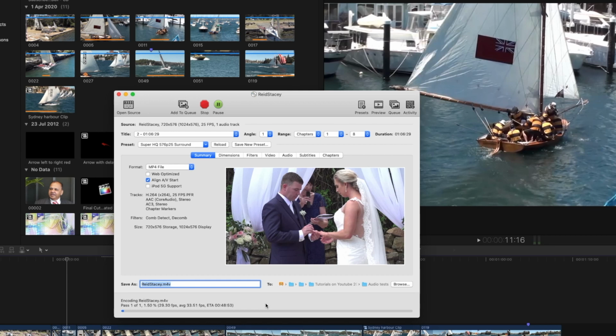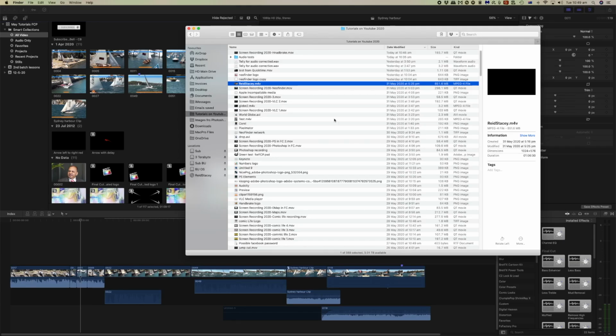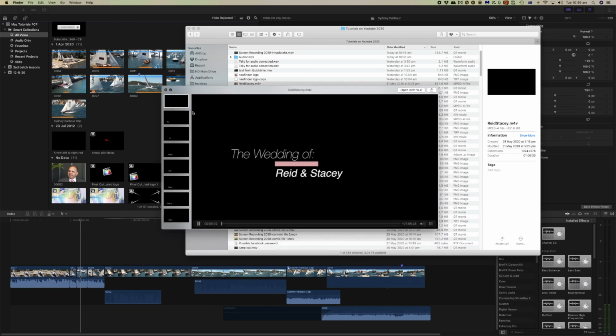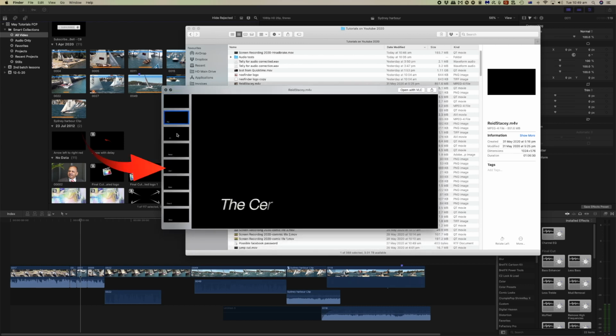So from here we'll go into Final Cut and have a look at the footage. If we look at our Finder, we can see the file that Handbrake has created, and we can open that in QuickTime, and you can see the chapters that were on the DVD.